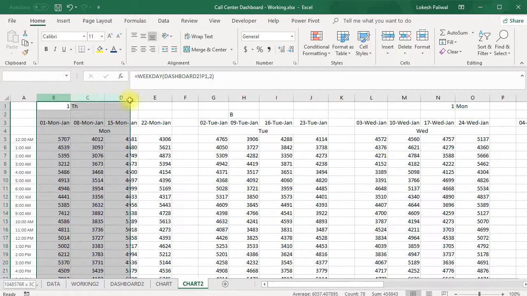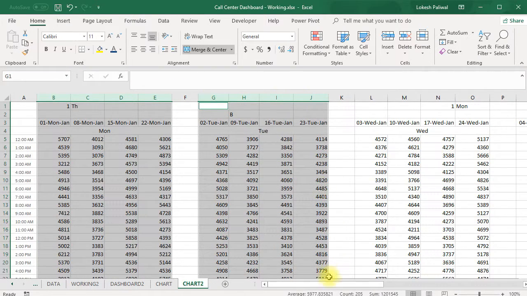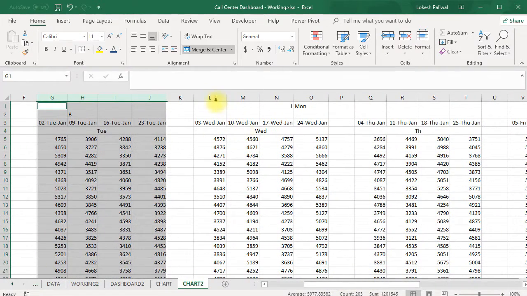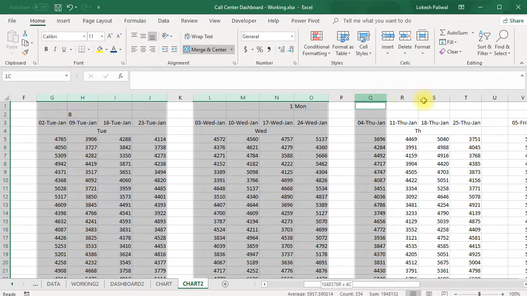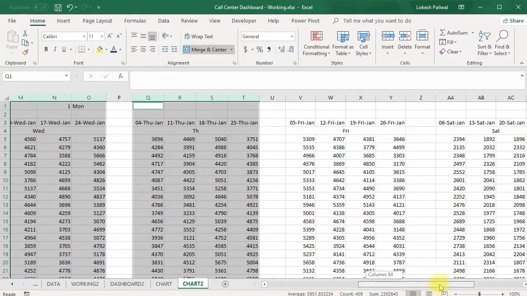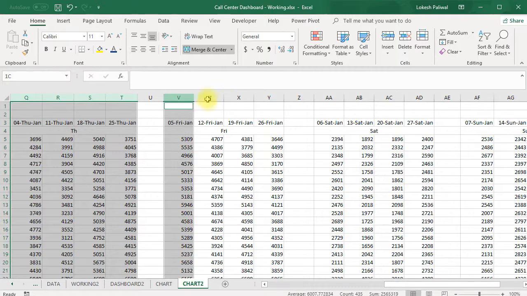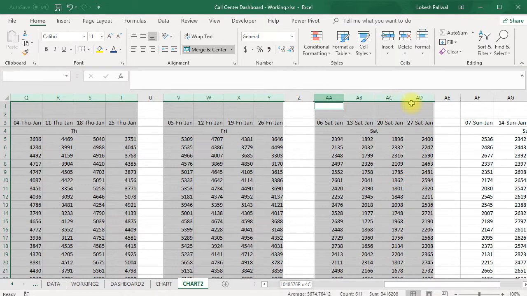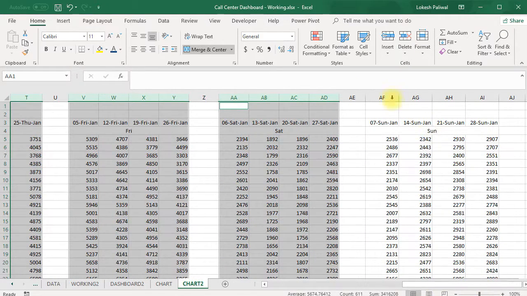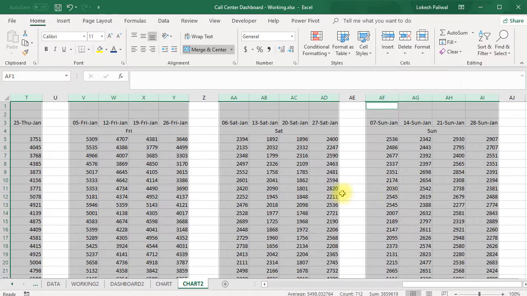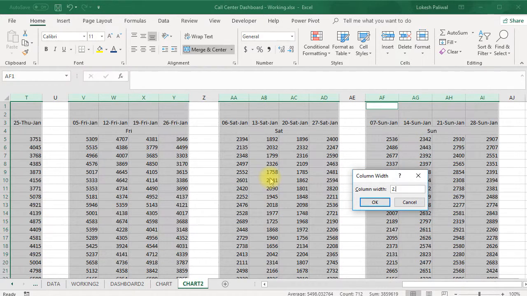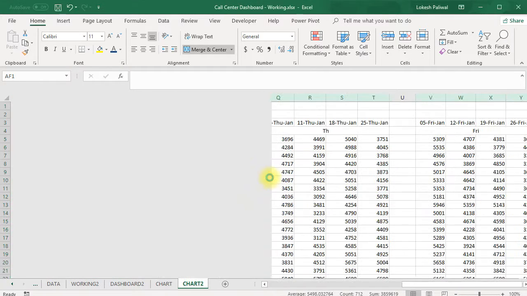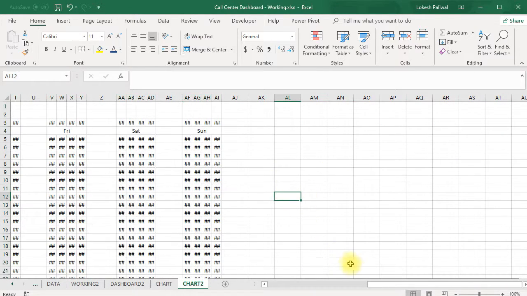So let's select this entire range, hold the control key, and then you can select this continuous column also, these columns. Right click and go to column width, and let's give this one 2.71. So now our column width is 2.71 for each section.